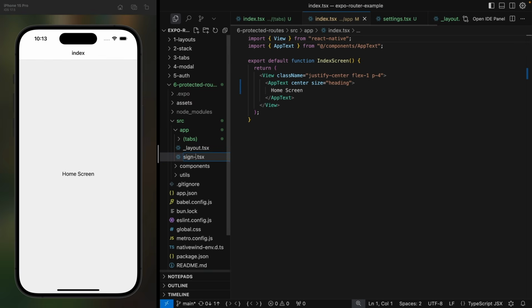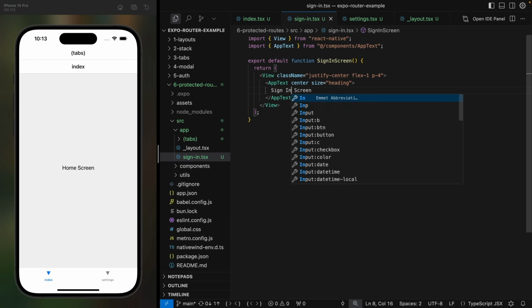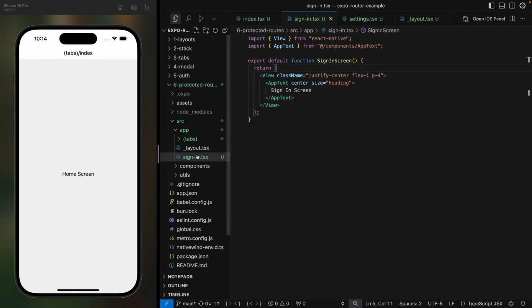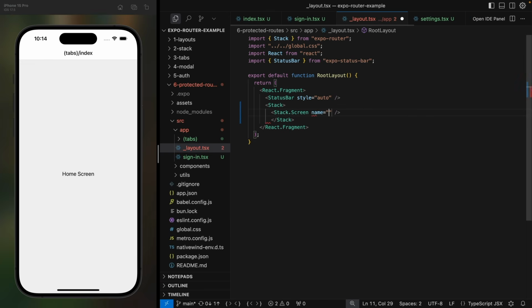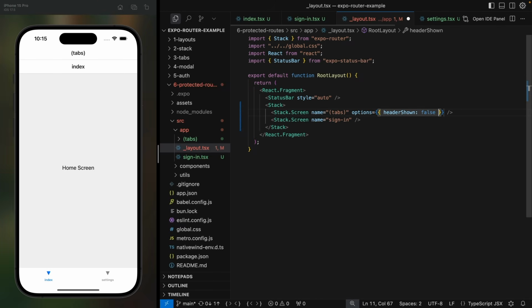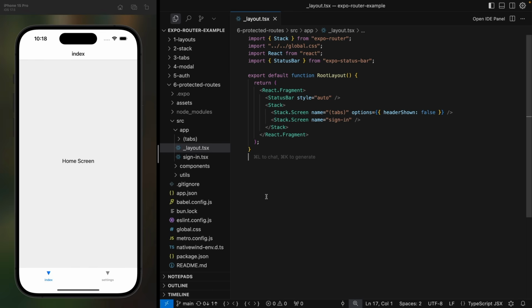Now in the app directory, let's add a sign-in screen. So in the root layout, we now have a stack with 2 screens: tabs, our future logged-in view, and sign-in, a screen for users who haven't yet been authenticated. Now I want a flow in which logged-in users will see the app with the tabs layout, and logged-out users only see the sign-in page.